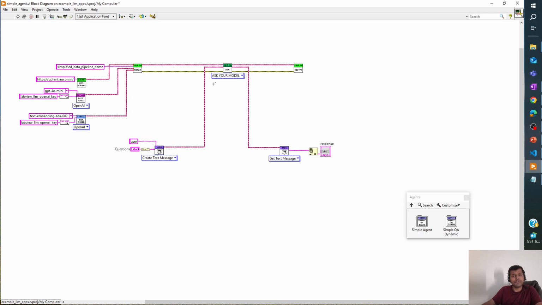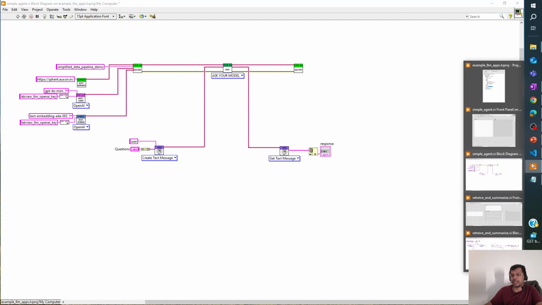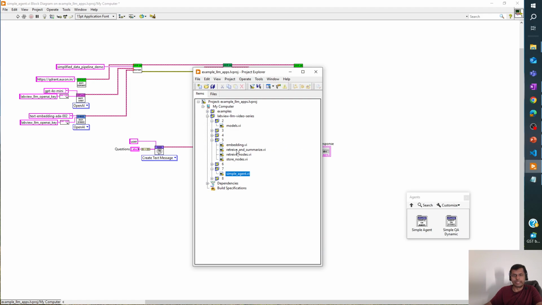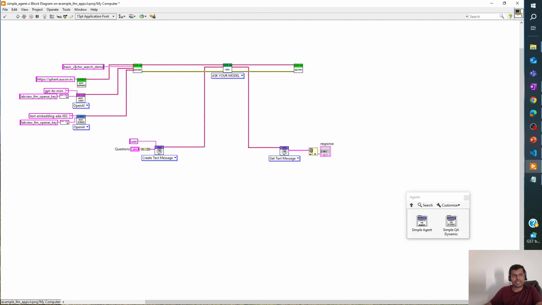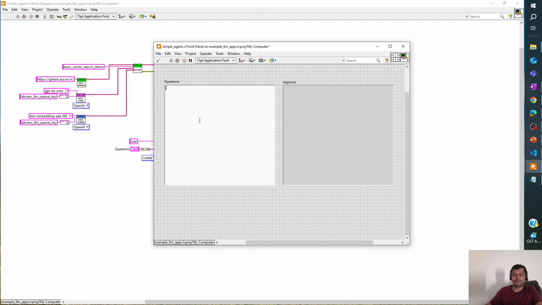So first thing, ask your model. Now I'm going to use the same Qdrant and I'll also use the same collection from the last demo. So let me go to that, copy the collection name, paste it here, and I say, what is minus 8903 error from pump 3?